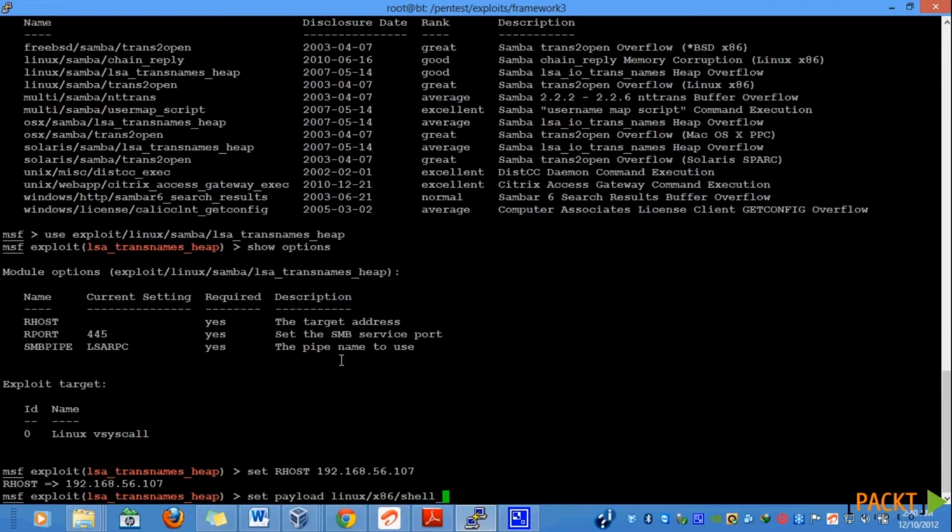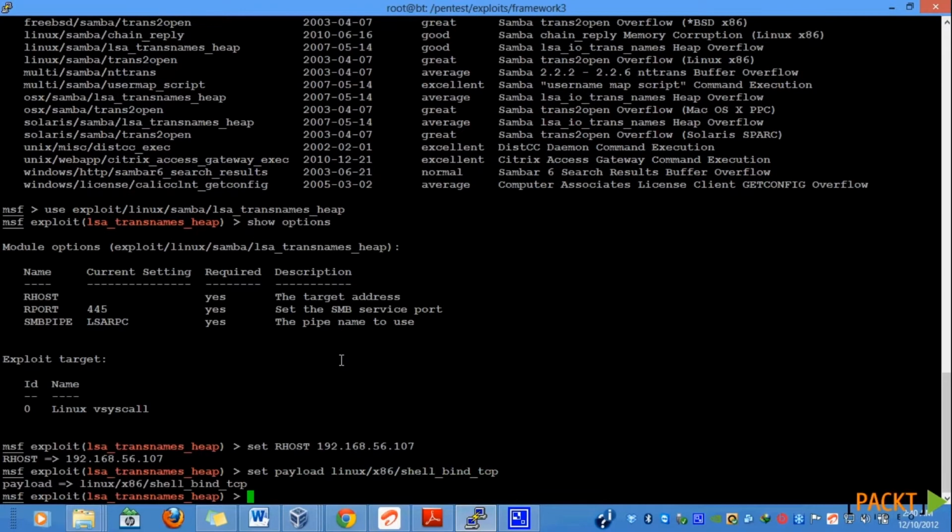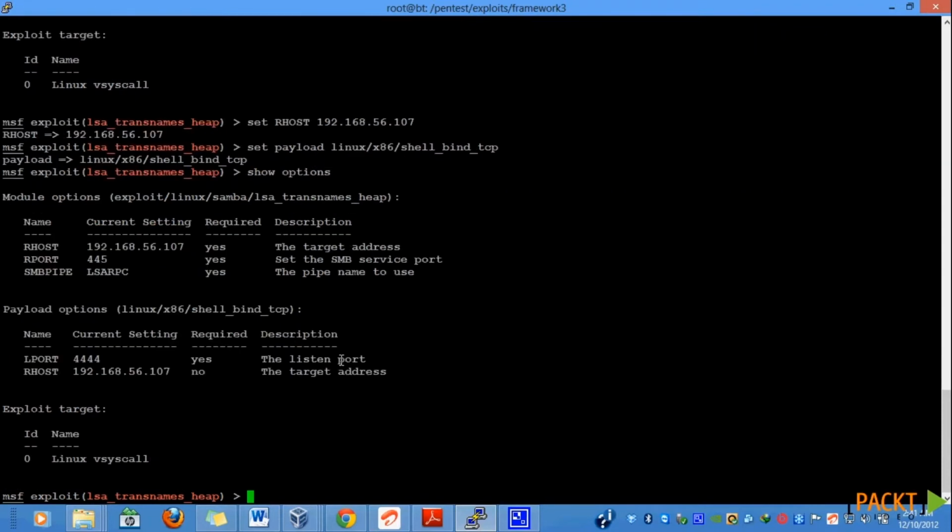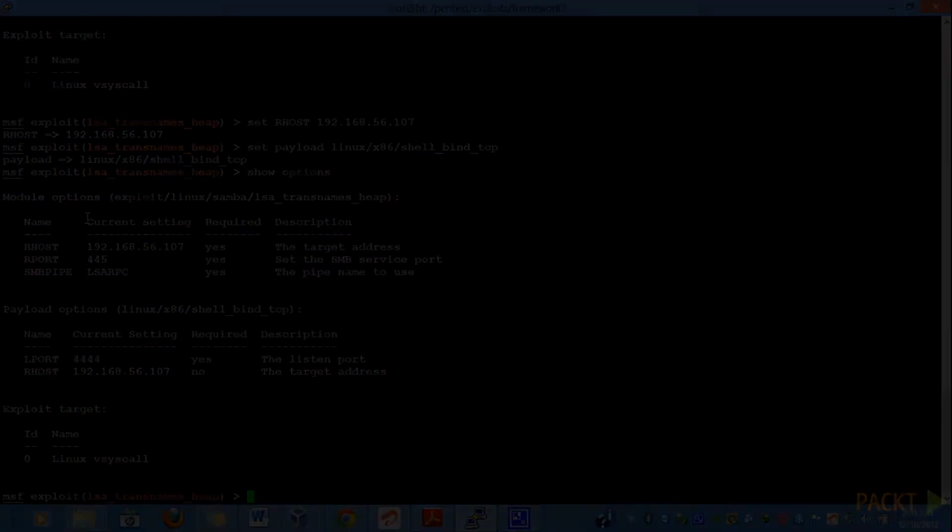Now we can do a quick show options command to figure out what values are required for this payload. As you can see, all our required values for the exploit module are complete. So this was a quick demonstration of how we can choose a particular exploit based on the services available on our target machine, and then select the respective payload based on the kind of operating system that we are trying to penetrate.